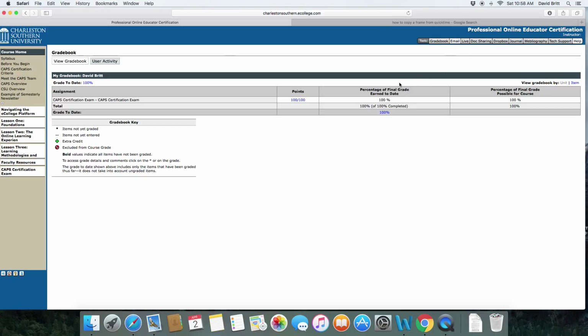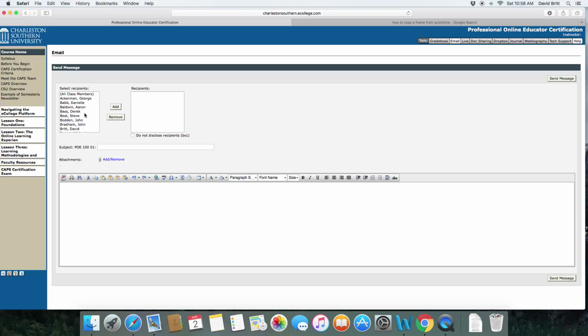To the right of gradebook is email. You'll be able to send me an email, or send anyone in the class an email. You just select it, hit add here. If you have an attachment, you can hit attachment and then send the message here.